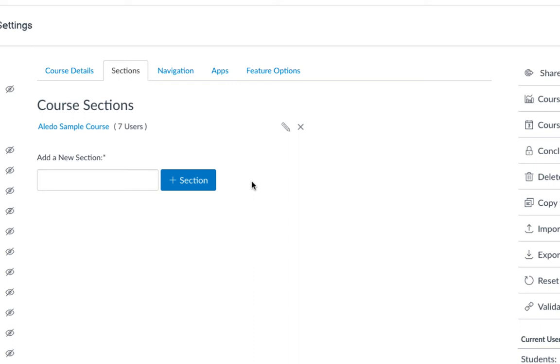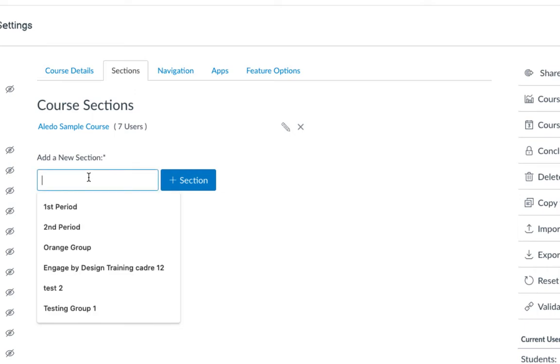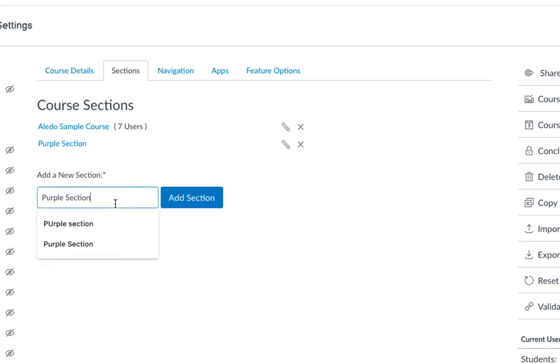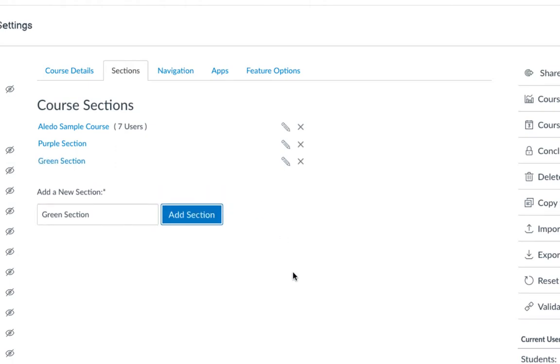So what I'm going to do is go in and add two new sections. So I'm going to call one my purple section, and then I'm going to call one my green section. Or you could name them groups if you wanted, purple group, green group. Okay, I've got my sections created. It's as easy as that.